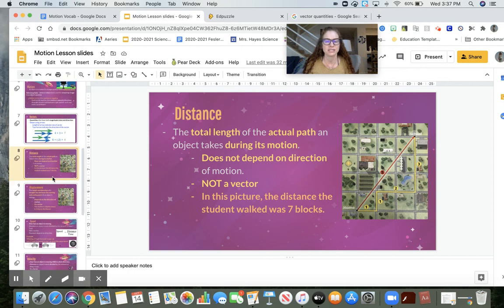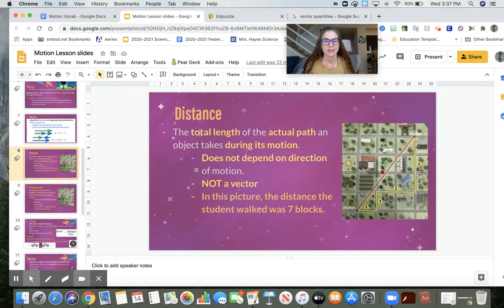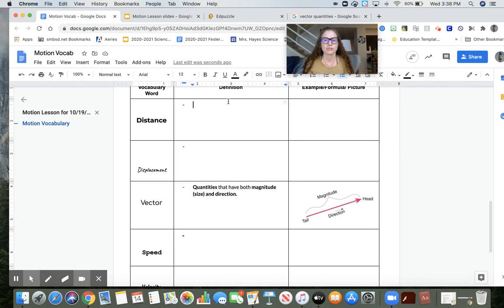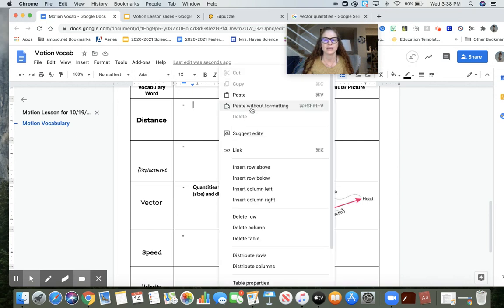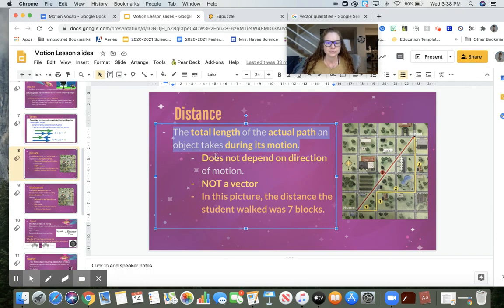Okay, so now we're going to learn the difference between distance and displacement. They look very similar, but they mean different things. Distance: the total length of the actual path an object takes during its motion. That's the definition, so I'm going to copy that. A little trick here: if you right click and paste without formatting, I won't have to change the font. It does not depend on direction, so it's not a vector because we don't care what direction.